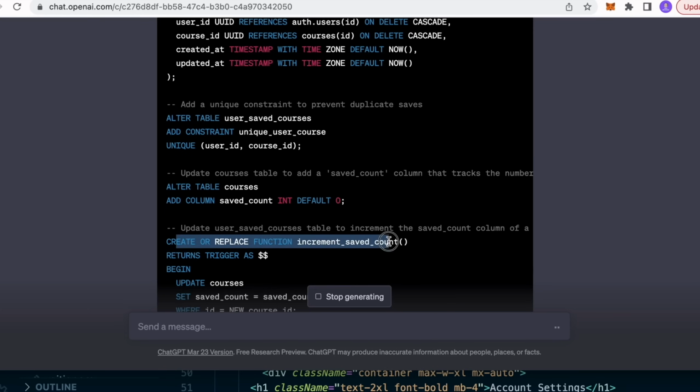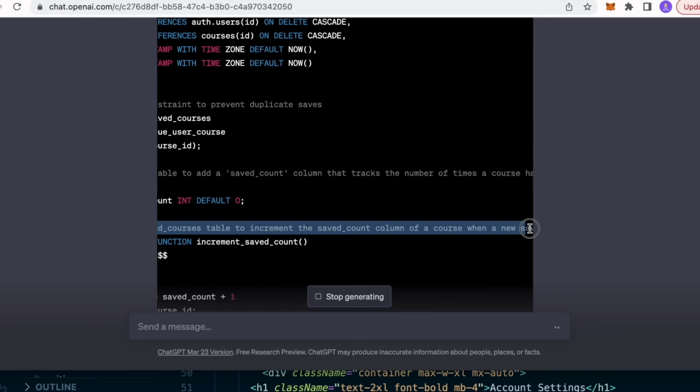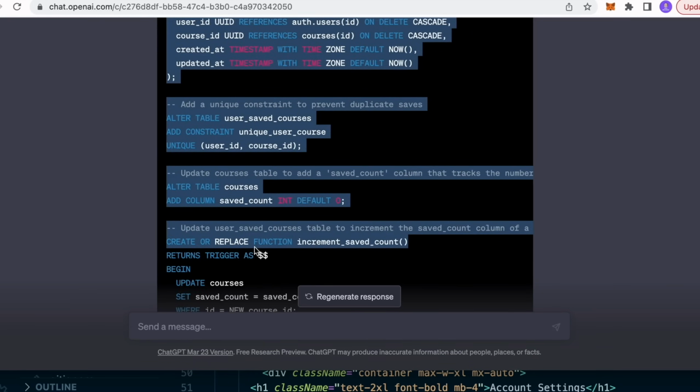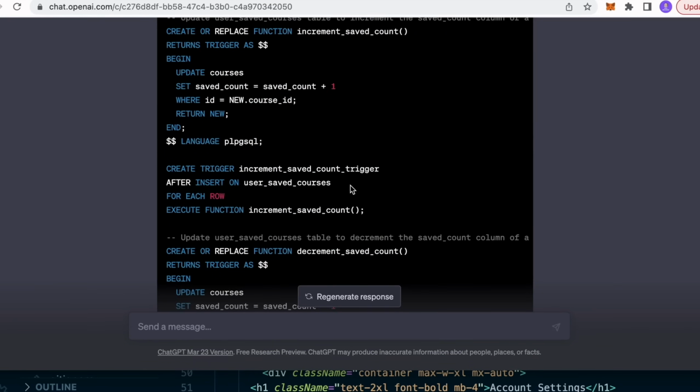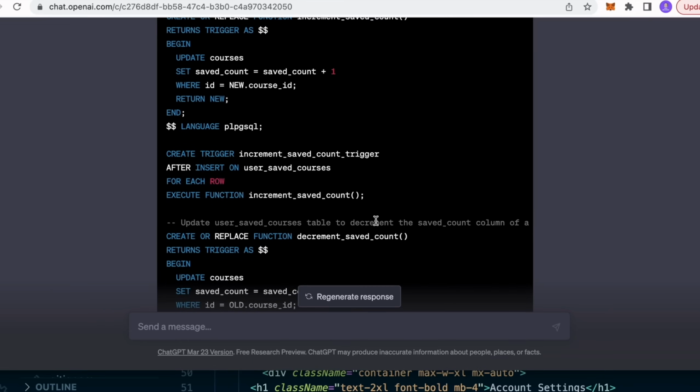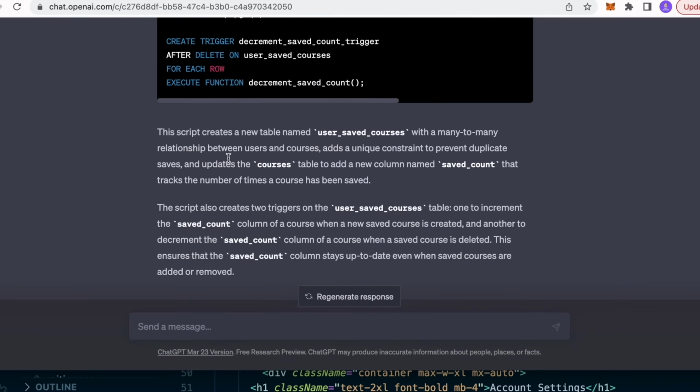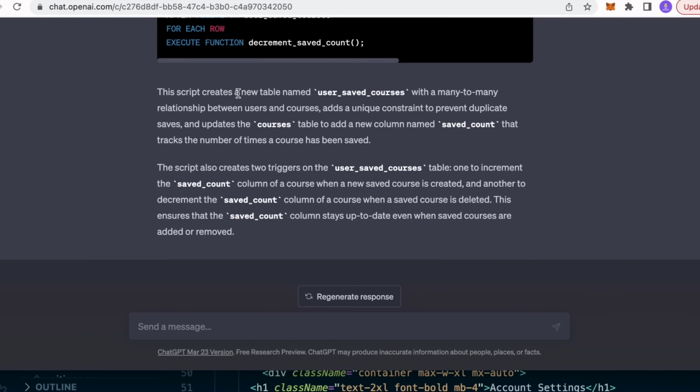Create or replace function increment. Update user saved course to increment. Oh, every time there's a new one, it will automatically update. We don't have to actually do it from the query, which is nice. Increment saved count trigger. Update to decrement. So that took that into consideration. And the script creates a new table with many-to-many relationship between users and courses. Add the unique constraint to prevent duplicate triggers. Okay.